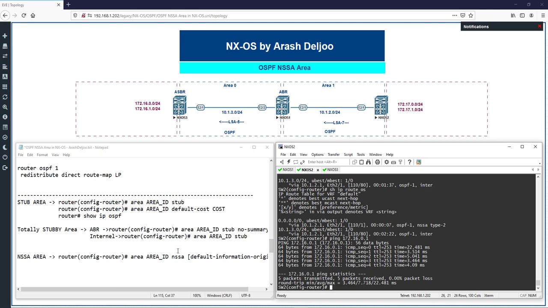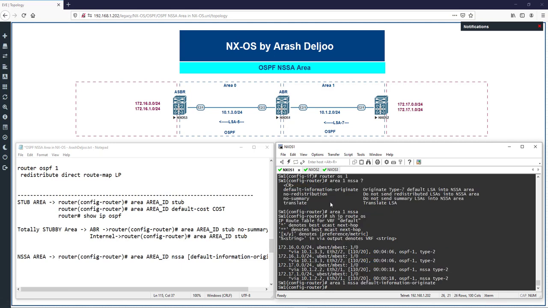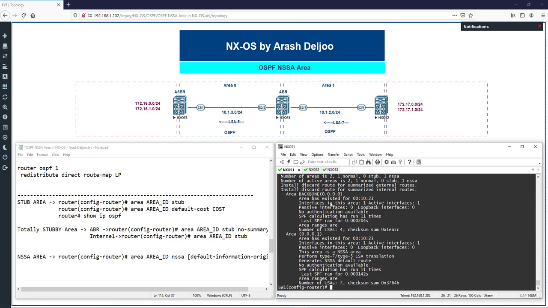This is the NSSA area, and as you can see, the configuration of the NSSA area is so easy. In the NXOS 1, if you check show IP OSPF, you can see in the area 1 part, this area is a NSSA area and performing type 7 to type 5 LSA translation, and also we are generating an NSSA default route. Very good. Also, we have a concept so similar to the concept of the totally stubby area.